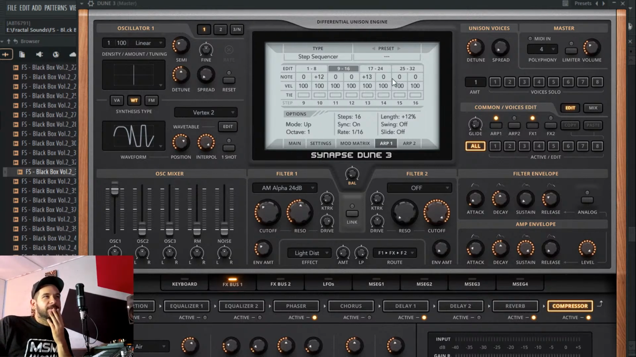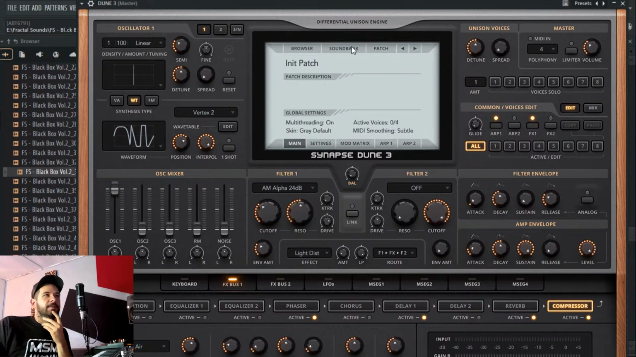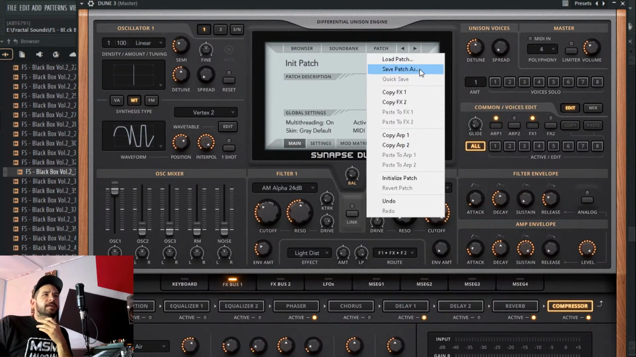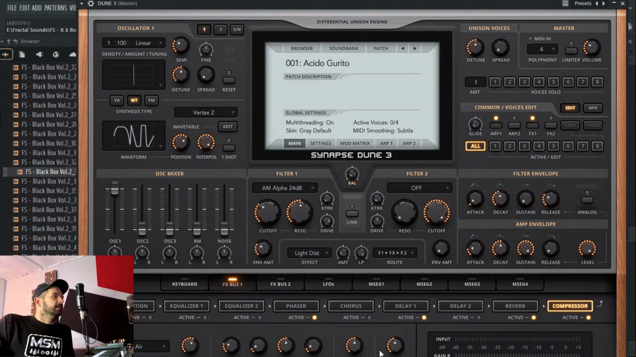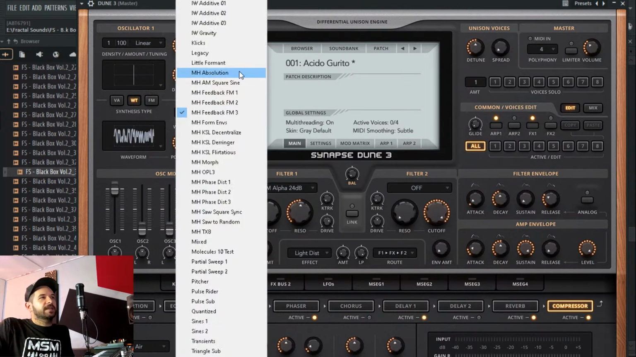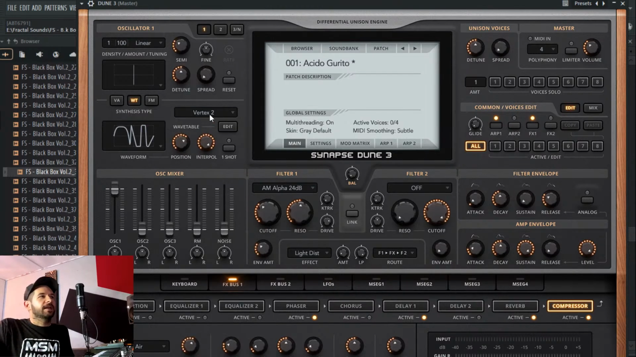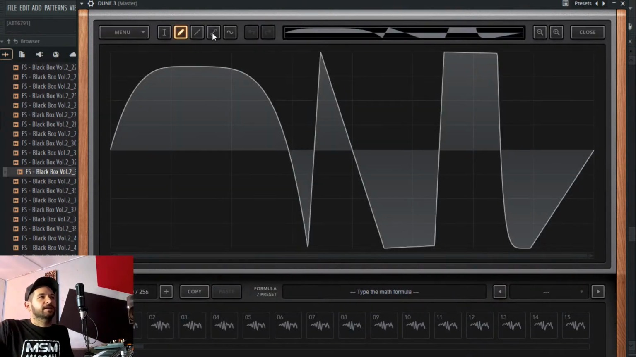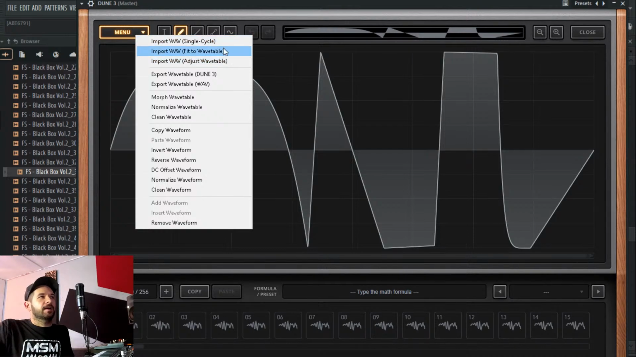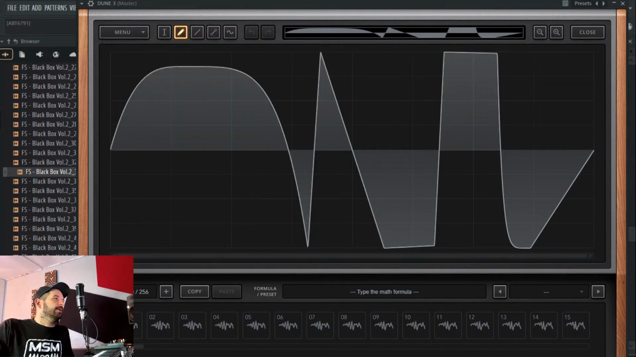I'm gonna save this preset as well. I'm working on a bank for Dune as well. Gonna save this patch. Acido Garrido. And let's just swap other wave. Yeah, that's the thing though. Vertex. Okay, so does it keep it here? I'm not even sure. The wavetable management inside Dune is beyond bad, but yeah, I'll just export some anyway.